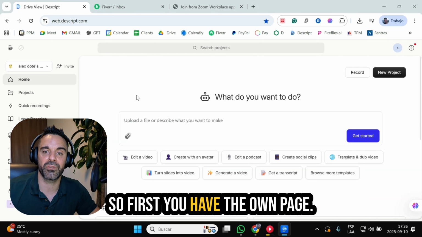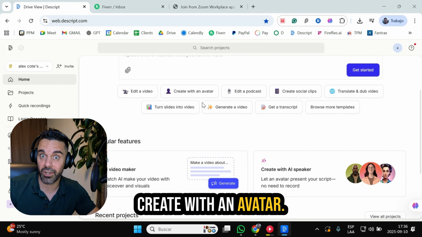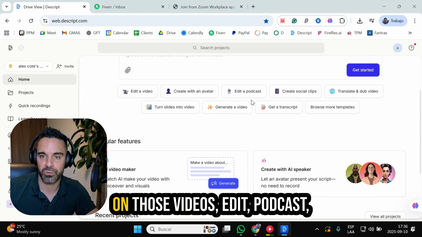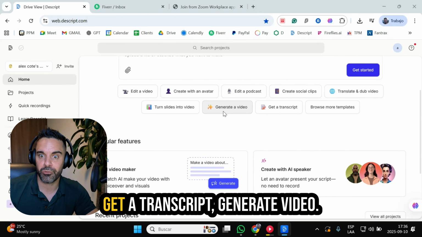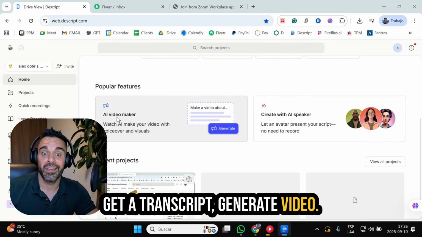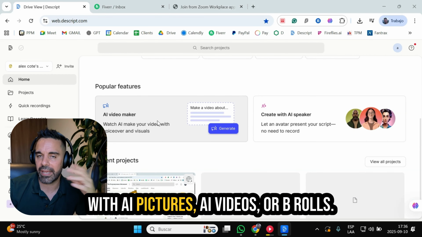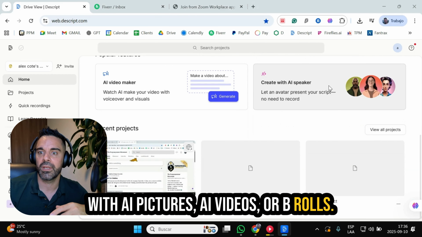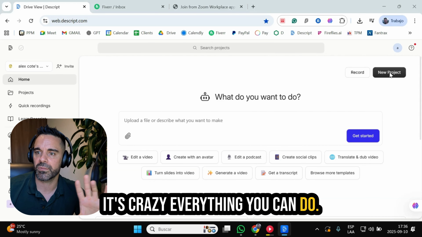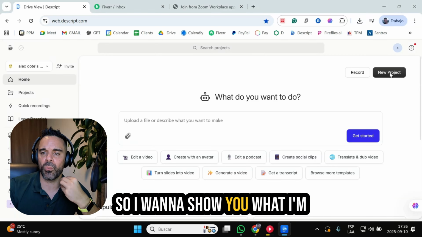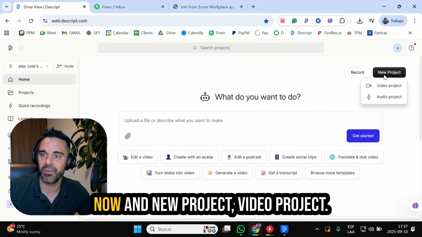So first, you have the home page. You can edit video, create with an avatar if you don't want to put your face on those videos, edit podcasts, create social clips, translate, get a transcript, generate videos. You can create AI video maker, either with AI pictures, AI videos, or B-rolls. You can have an AI speaker. It's crazy everything you can do. So I want to show you what I'm personally using on a daily basis now.